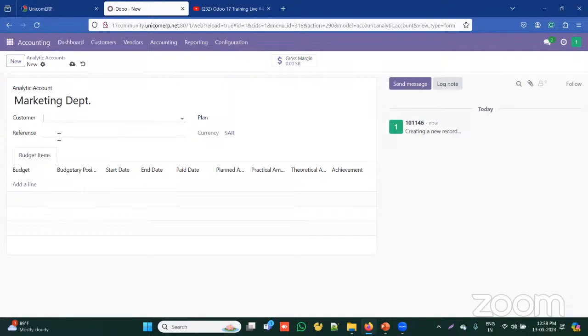Next option is reference. Reference refers to a unique number. It helps users quickly identify and differentiate between different analytic accounts, such as projects, departments, or cost centers. This reference can be alphanumeric. Then the next option is plan. Plan refers to the budget or forecast associated with the analytic account. It allows users to set financial targets or expectations for the account, such as planned revenue, expenses, or profit margins.